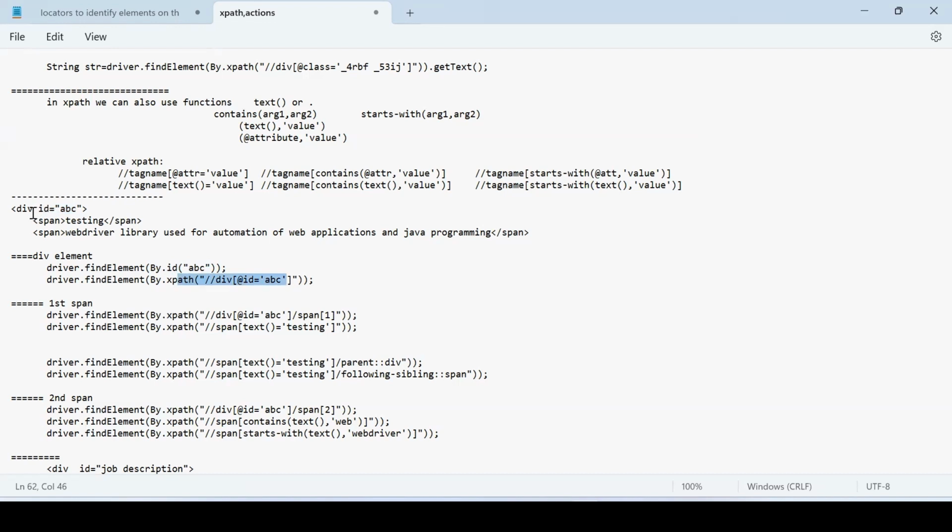I am giving both the syntaxes, I am giving all possible syntaxes. By dot ID, or by dot XPath /div @ID equal to ABC. The syntax is tag name @attribute equal to value. So this will also identify the same. Is it okay, how you write XPath? Okay, all of you? Yes, sir.